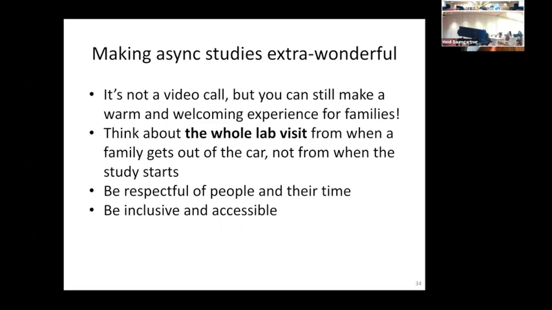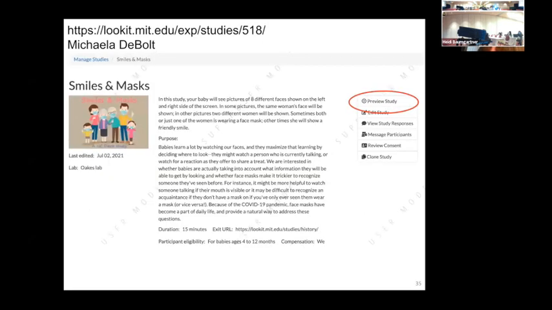I'm going to pick on Michaela DeBolt just for a minute. If I was live, I would try to show this to you. I'm not going to try to play the video over Zoom recording right here. But this is just a really lovely example of some things that you can do with an asynchronous study.